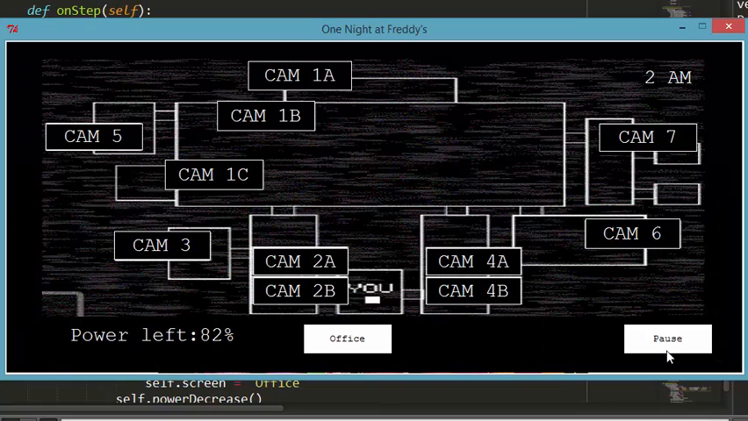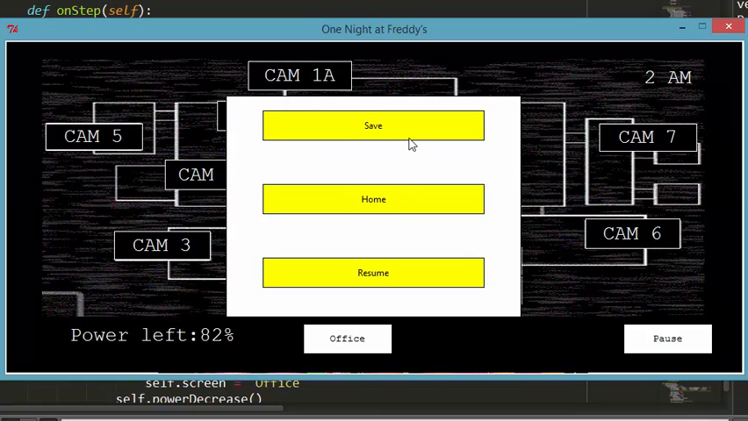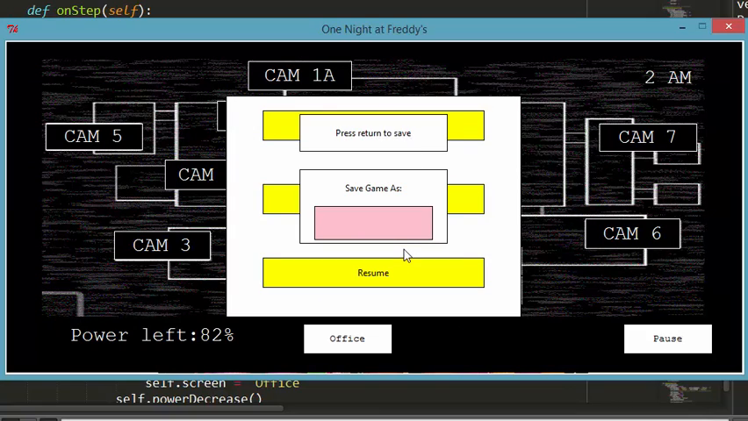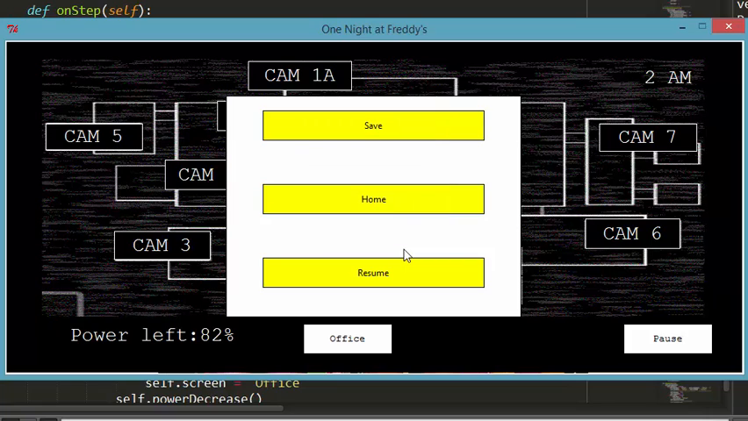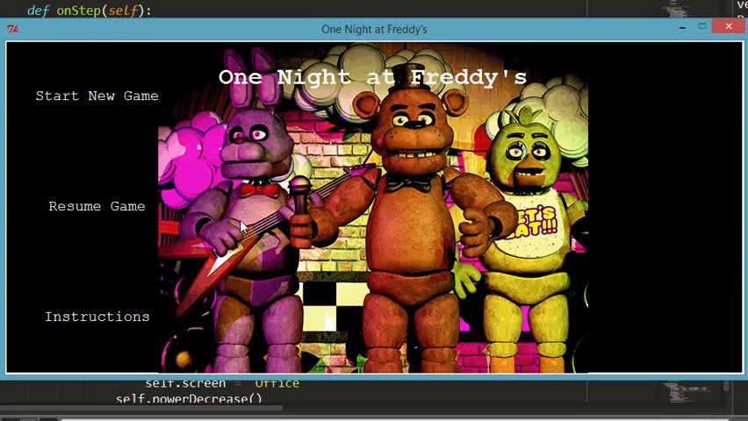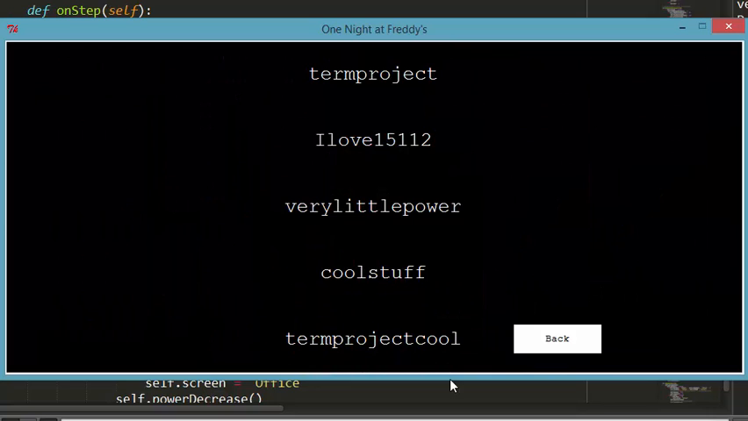Something else that's really cool about this game is the pause button. You're able to save games. Term project, cool. And from there, you can save over top of it. You can also go back home and we can start our game from where we left off.